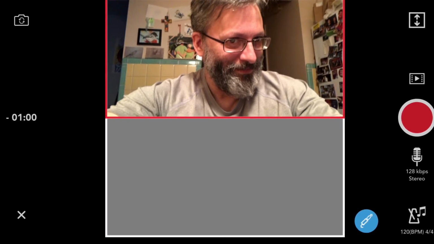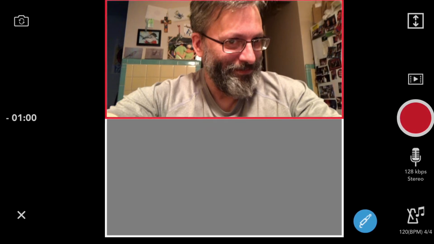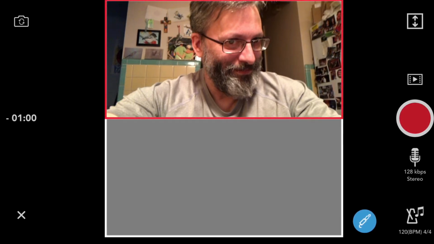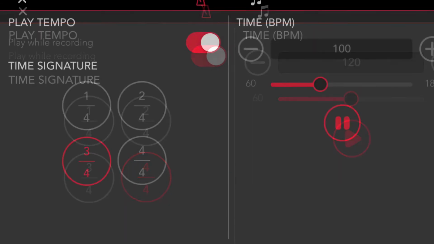Notice down in the lower right corner is the icon of the metronome and music symbol. Click on that. I'm going to do the Tennessee Waltz, and so I want to click on 3/4 time. And the default 120 beats per minute sounds too fast for me when I listen to it, so I'm using the minus symbol to reduce it to 100 beats per minute. That sounds about right.